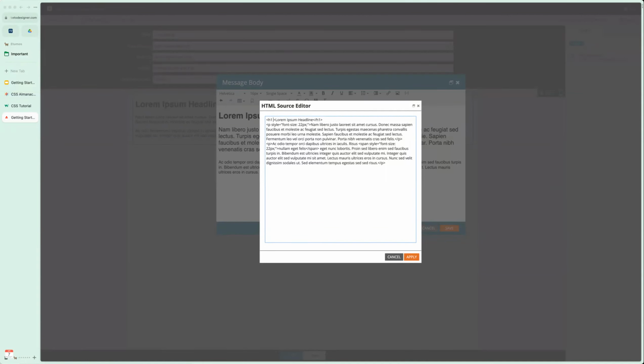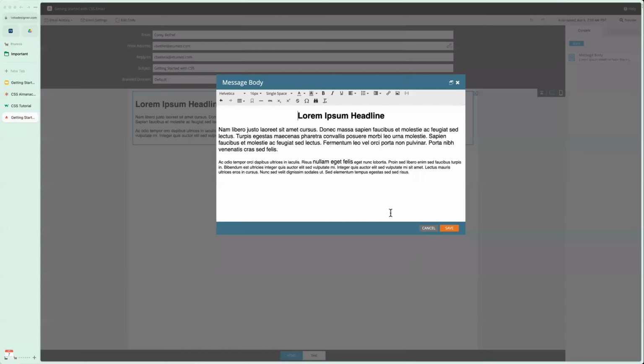Just like before, we will type style equals opening quotation, closing quotation. And then inside the quotation marks, we will type text hyphen align, and then a colon. After the colon, type a space, and then center, and then end with a semicolon. You can see that my heading font was center aligned.